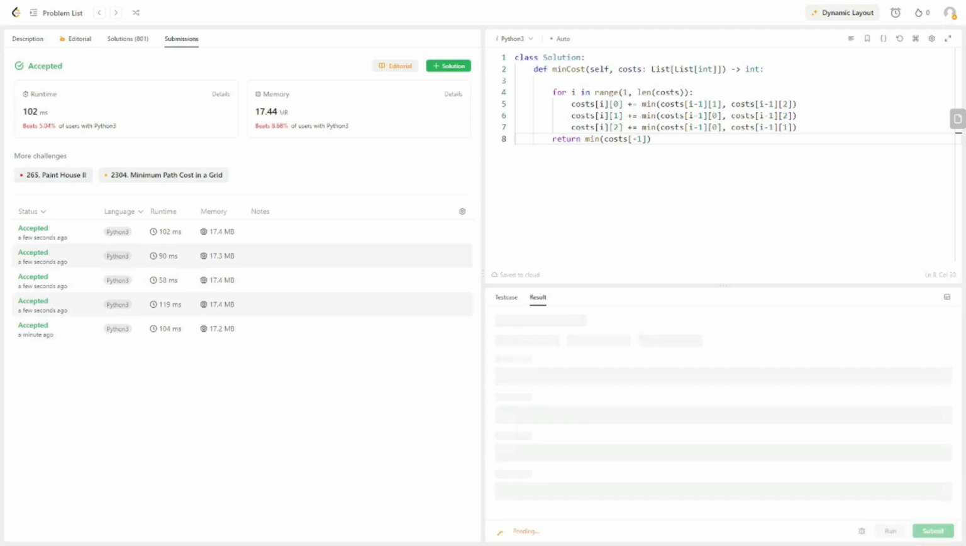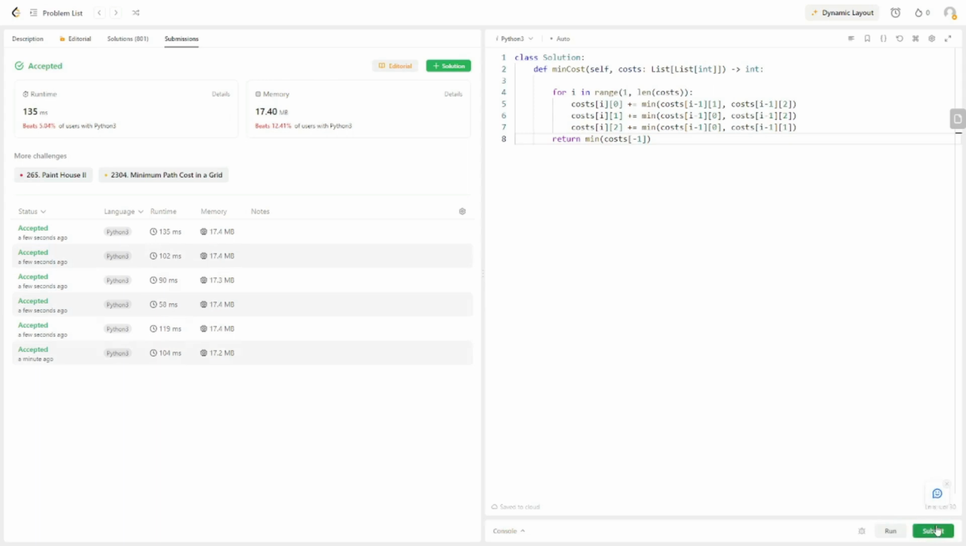So what is the time complexity of this code? The time complexity of this solution is O of n, where n is the number of houses. This is because we iterate through the cost list once, updating the costs of each house based on the minimum costs of the previous houses. The space complexity is O of 1 because we are not using any additional data structures that grow with the input size. We are modifying the input list in place.